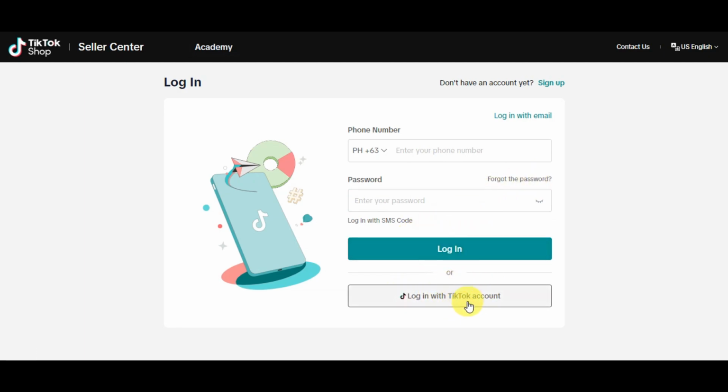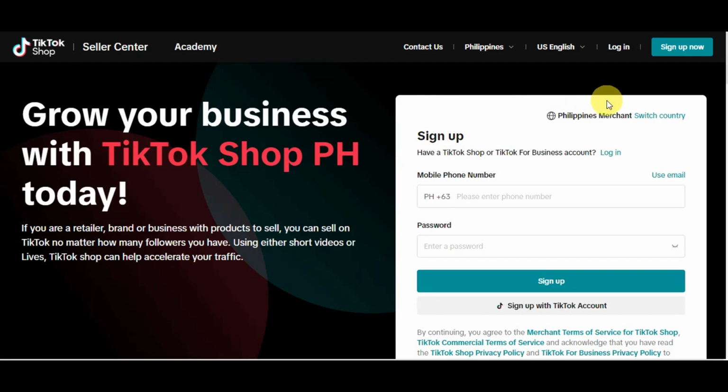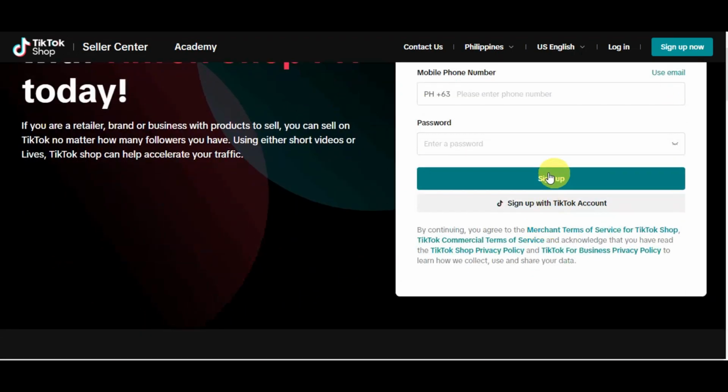Now, if you don't have a seller account yet, you need to sign up for that. We'll have to click on the sign up button here on the upper part, and then fill in the details that are asked here so that we could proceed. You could switch the country here, add in your phone number and password, and then click on sign up. Or if you have a TikTok account already, you could sign up using your TikTok account.